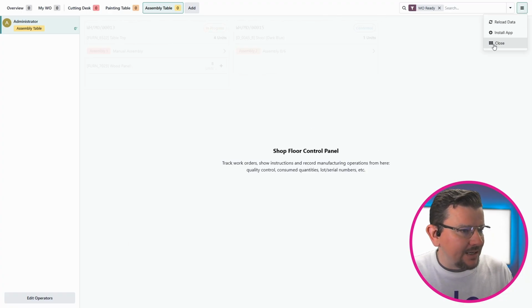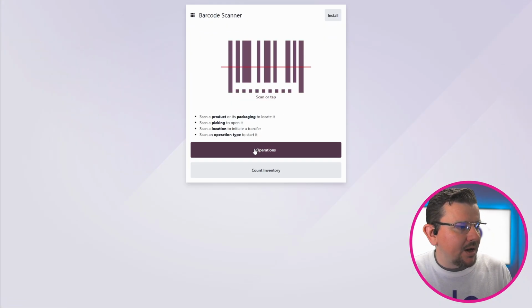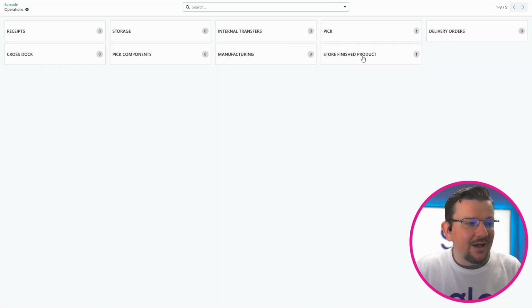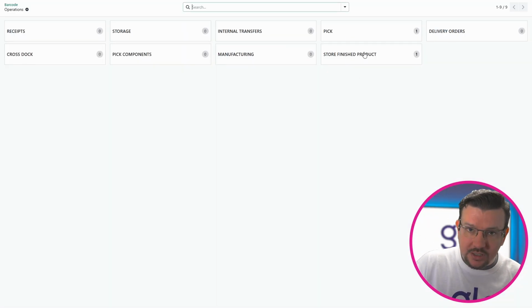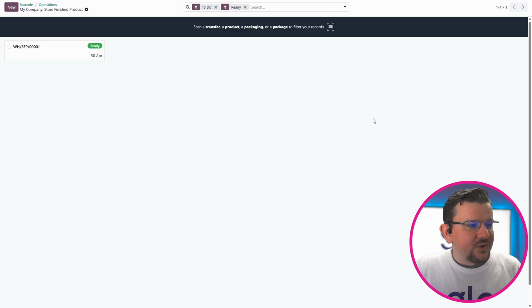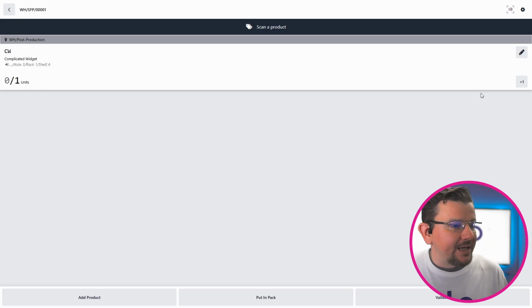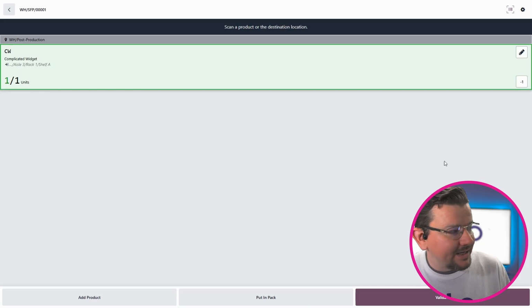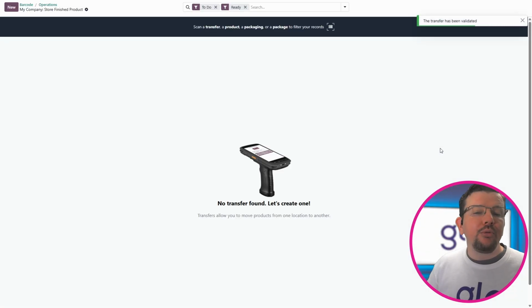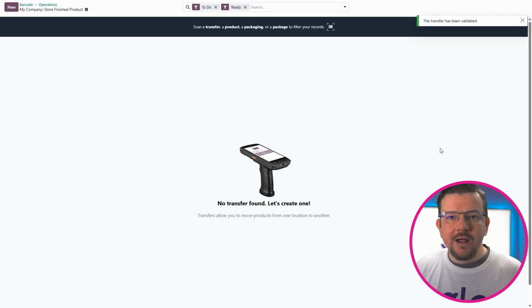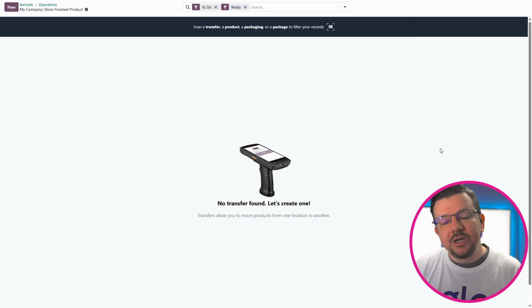So now, again, if we come out, we have a look in the Barcode app, have a look in the operations, we have store finished product as an option. So with a barcode reader, again, an employee can come along and they can scan the barcode of the finished product. They can mark it as done, validate it, and go and put it on the appropriate shelf in the appropriate rack in our warehouse so that it's ready to be collected, picked up, or sent out to a customer.